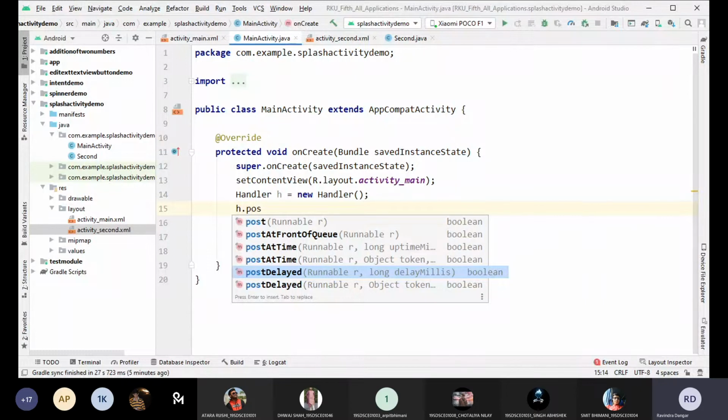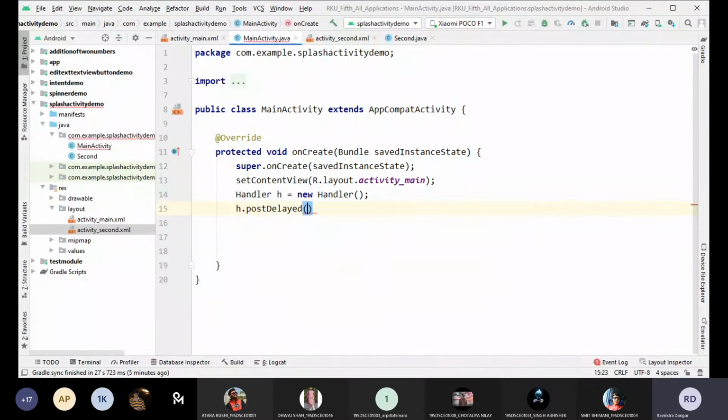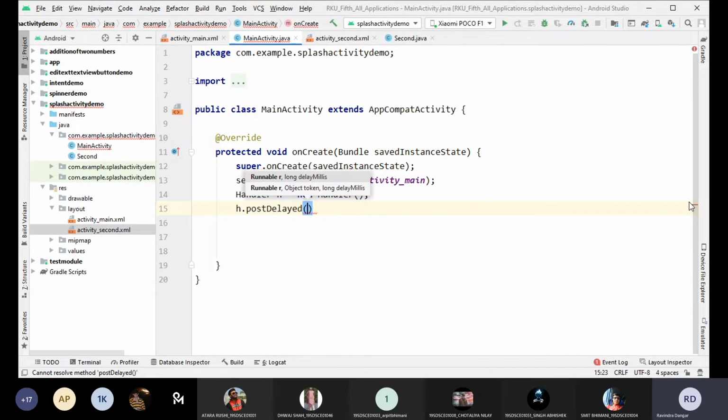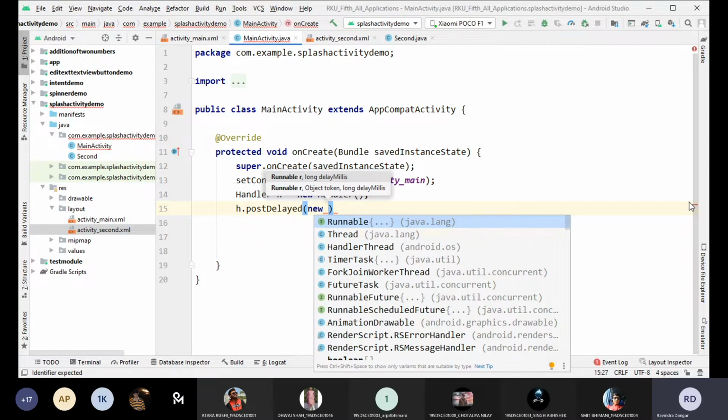So let me just use this method. Now here I need to use the runnable interface. I don't know how to do it. Simply you can write new, Control Space, and you can see Android Studio is ready to implement this runnable interface for you. If you don't know how to implement this interface, simply in the first parameter you can write new and Control Space. That's it. Studio gives the suggestion that this is how you can implement this runnable interface.